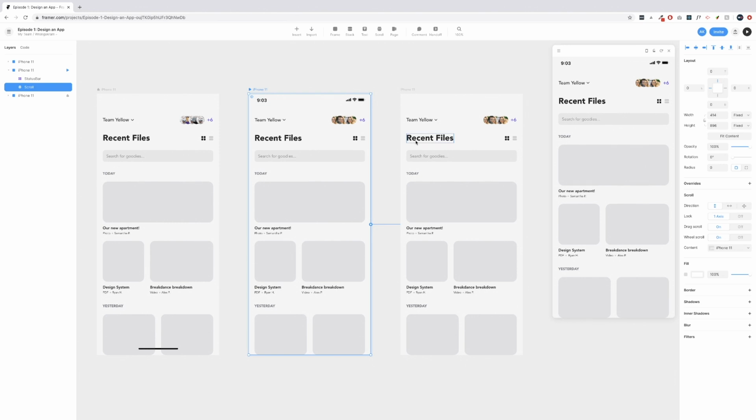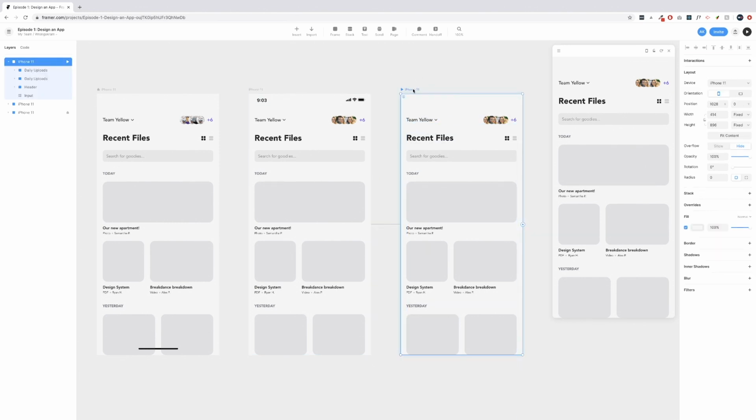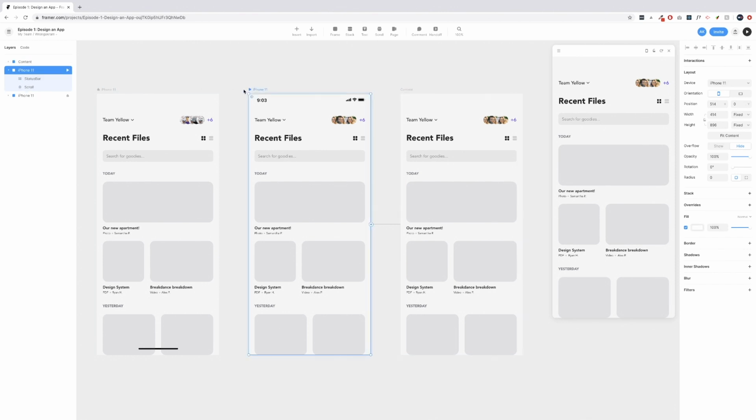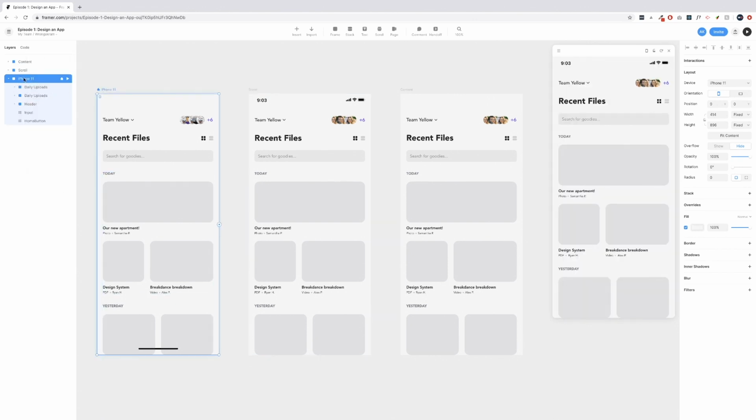Once our scroller is attached to the content, we'll need to adjust the height of the content. So let me rename all of this because it's getting a little confusing having iPhone 11 three times. So I will say this iPhone 11 here is going to be content. This one is only going to be, if we double tap, scroll. And then for this one, we'll just call it the initial, right? This is going to be the initial UI.